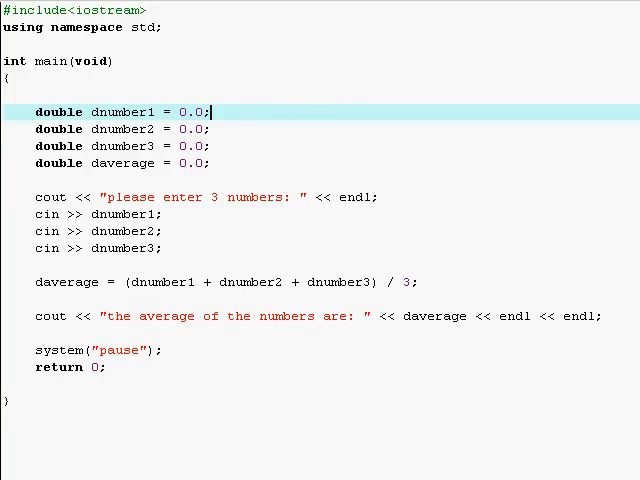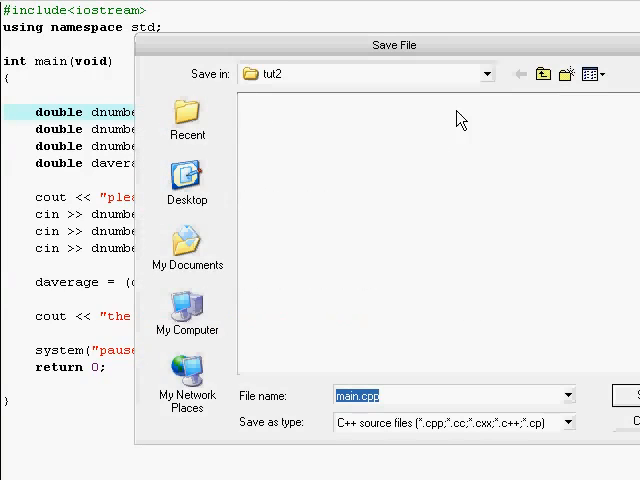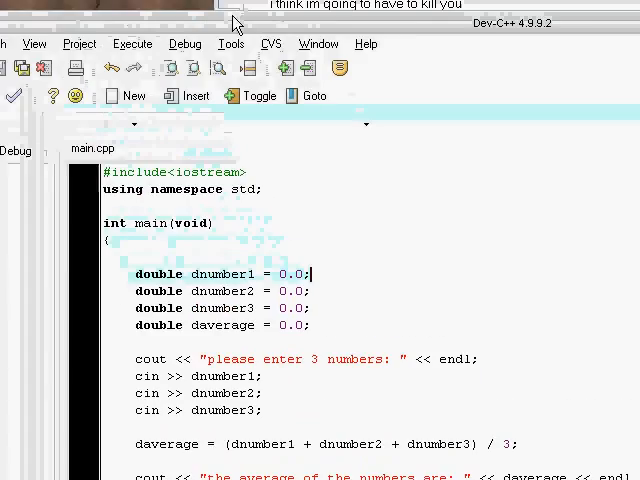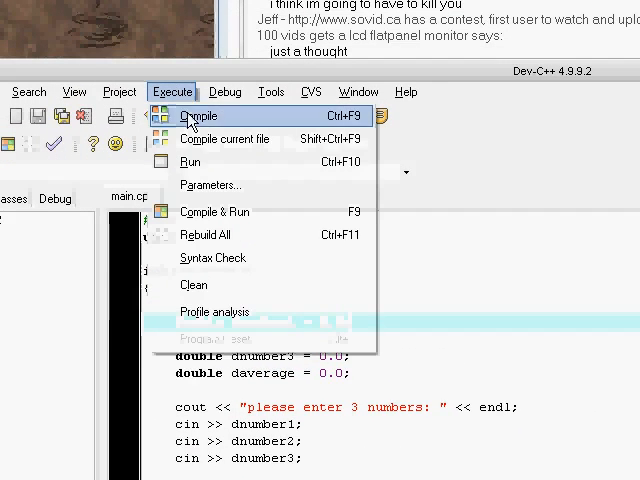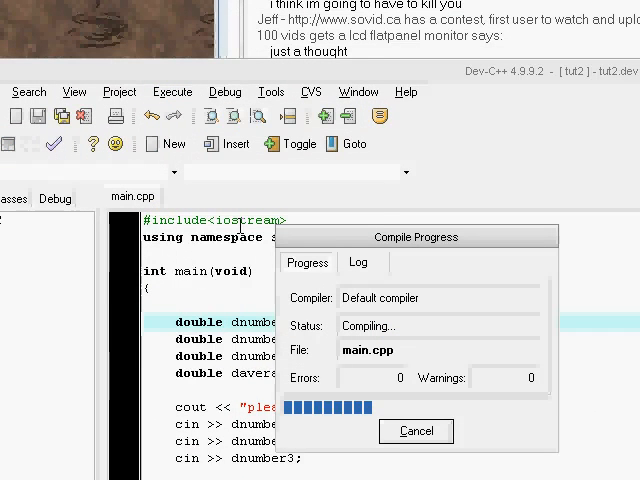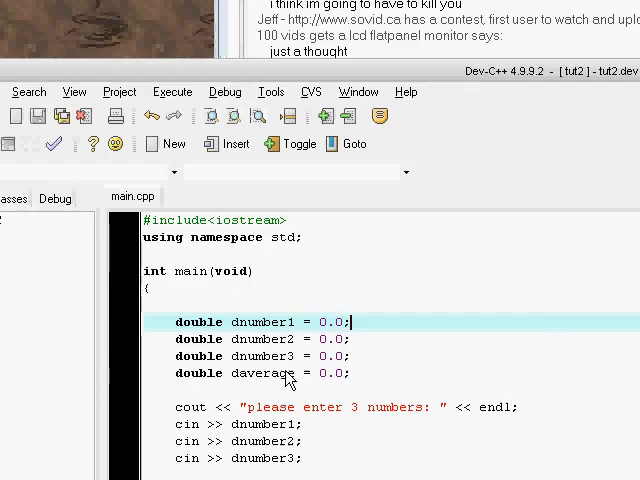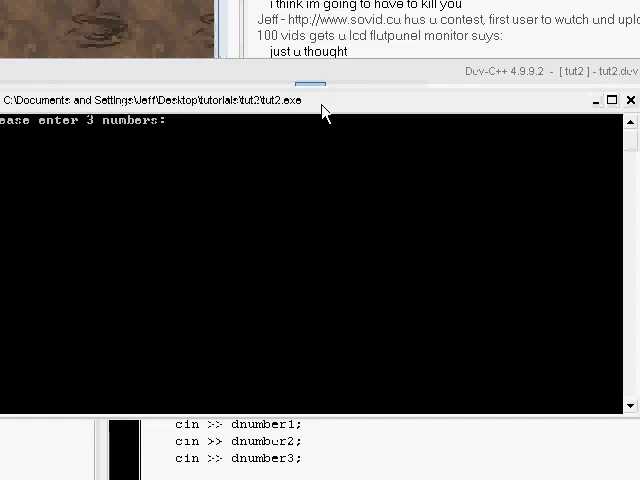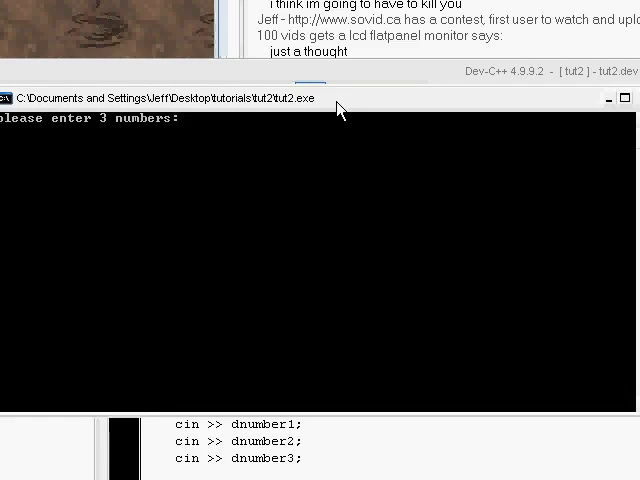You don't really need to see where the save is because it's pretty easy. And then I'll move the program here so that you can actually see how this works. You can execute, compile, and run. So it's compiling main.cpp, and there's our executable. Please enter 3 numbers. So let's enter 124, 125, and 126. And the average of the numbers is 125.